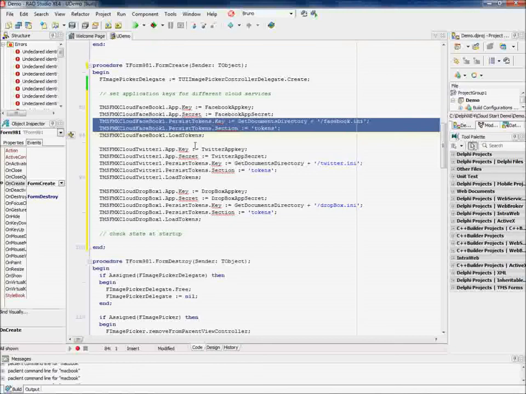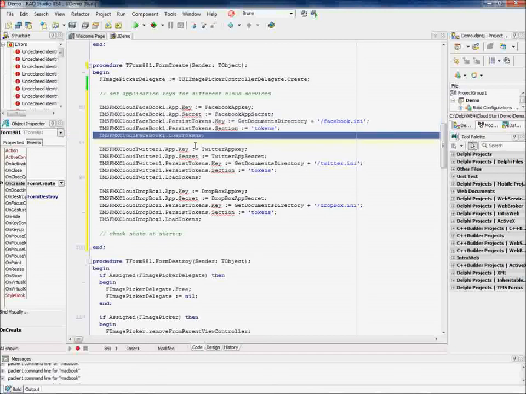Next step in this initialization of the cloud access component is setting up the location where our access token will be persisted. The access token is the key that we will receive from Facebook, Twitter and Dropbox, the key with which we can start using their cloud service. And so we set up here in this iPad application that our key is persisted in an ini file in the documents folder from the iPad device. And here we call load tokens. The load tokens call will try to retrieve a previously stored access token from this ini file. If no access token has been saved before, it's obvious that this access token will be empty and will not work.